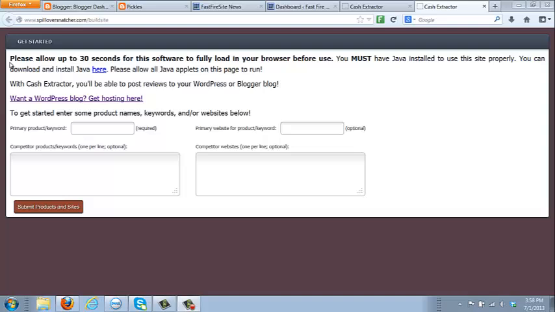I'm now inside of the Cash Extractor software. This is what your site is going to look like when you're logged into Cash Extractor. And it's very important to notice the very first line. Please allow up to 30 seconds for this software to fully load in your browser before use. You must have Java installed to use this site properly. You can download and install Java here.